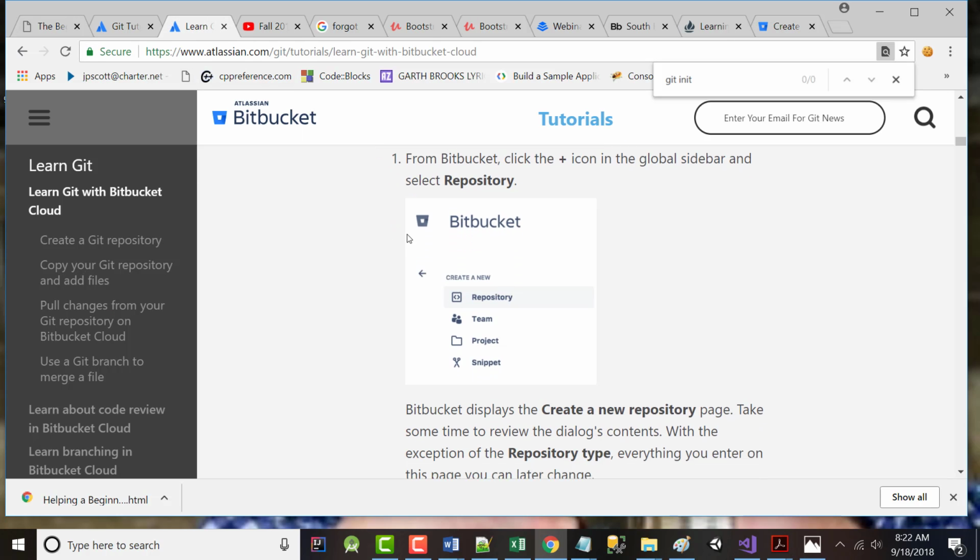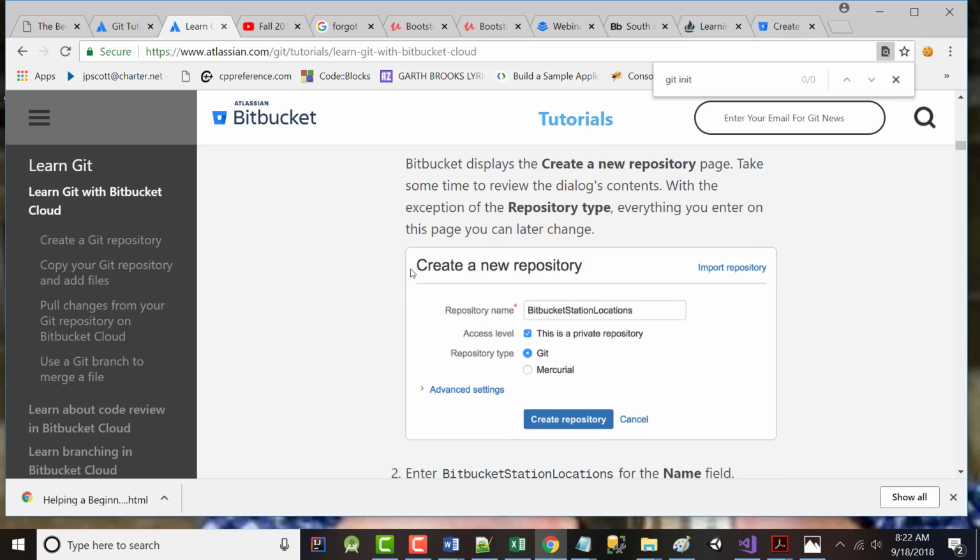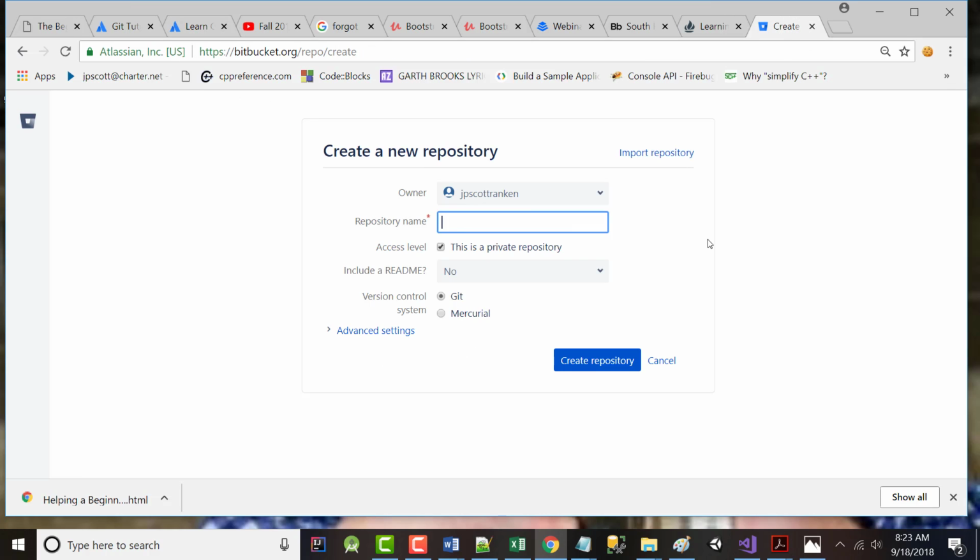All right. So it comes up here with this dialog that you see right here. All right. So it says select repository. We did that. BitBucket displays the create a new repository dialog or a new page. Take some time, it says, to review the contents. With the exception of the repository type, everything that you enter on this page you can change later. What does that mean? That means if you do screw up, you can always go back and change it. And if you look on here and you say there is no repository type, that's under advanced settings.